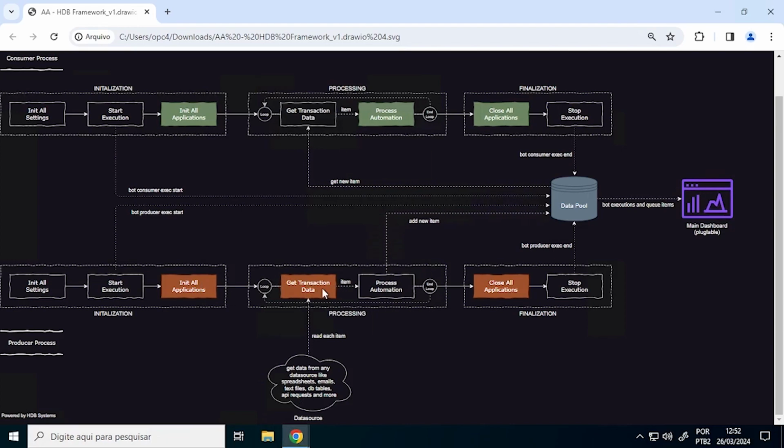Moving on to the processing stage, we have two main steps: get transaction data and process automation. Get transaction data is responsible for collecting transaction data from any suitable data source that has to be specified by the developer, hence the highlight here. This can be an Excel spreadsheet, an email account, a website, among others. Process automation is then responsible for effectively inserting this data into the data pool as a row.